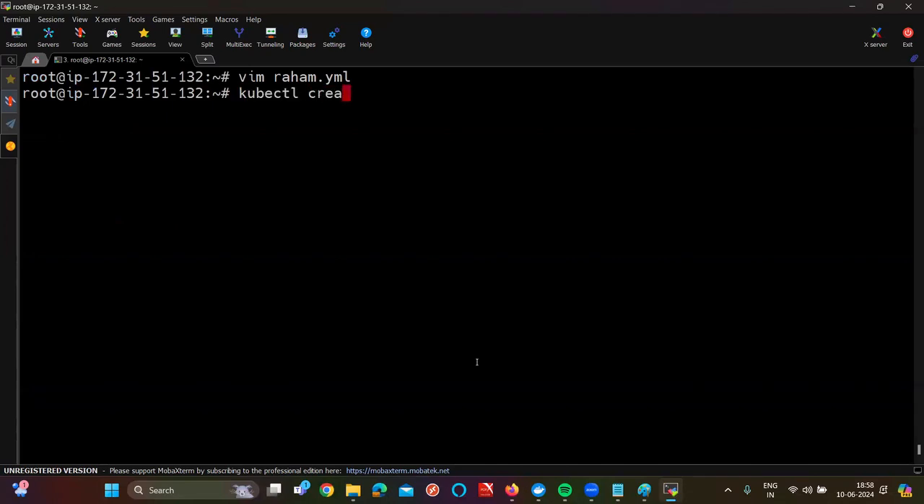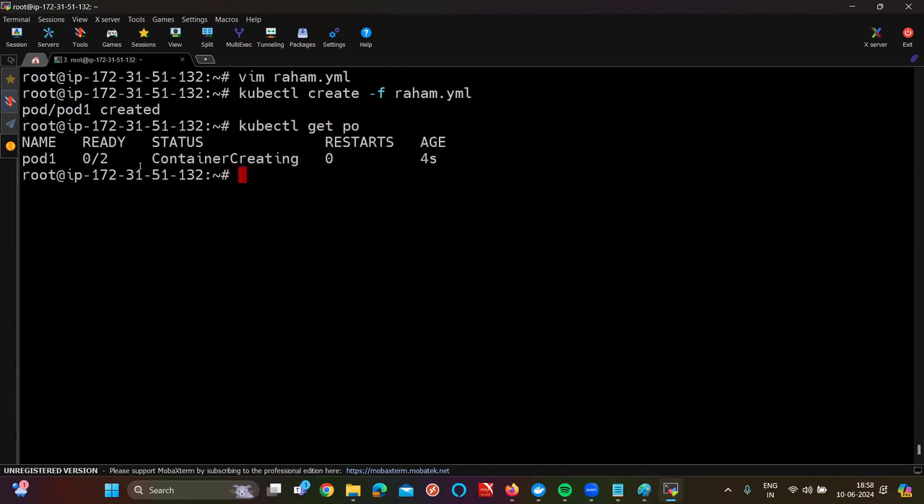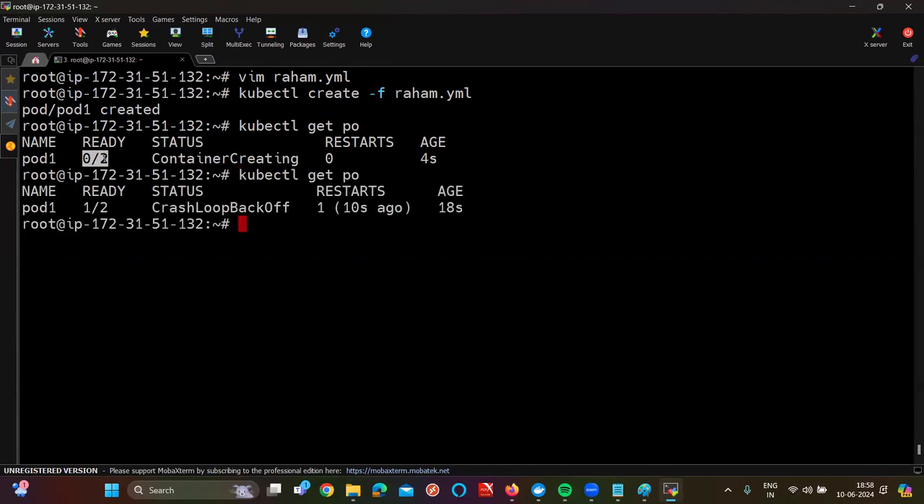kubectl create -f raham.yml. Now, if I give the command kubectl get po, are you getting 0/2? What is the meaning? Now I'm using two containers in the pod one. Previously, you got 1/1, which means only one container. But here, the /2 indicates the number of containers. So one container is running, the second container is not running. Why? Because it got CrashLoopBackOff.